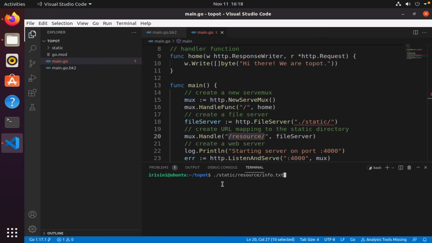But this is what Go comes up with, because whatever is in the file server, it simply grabs the URL and sticks it onto the end. And that is where it looks for what you want. So obviously, this won't work. So what we have to do is to somehow get rid of this resource.